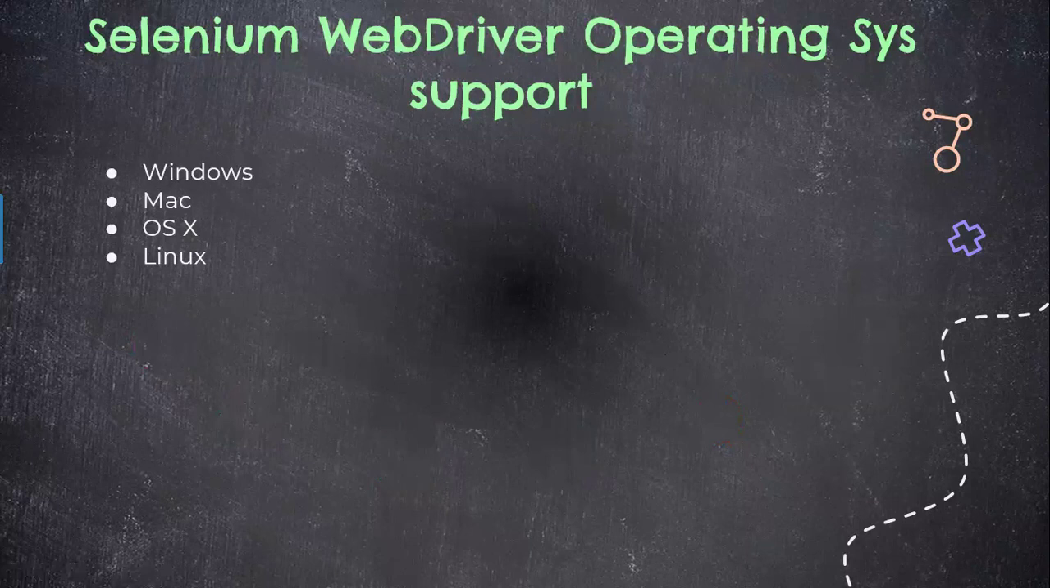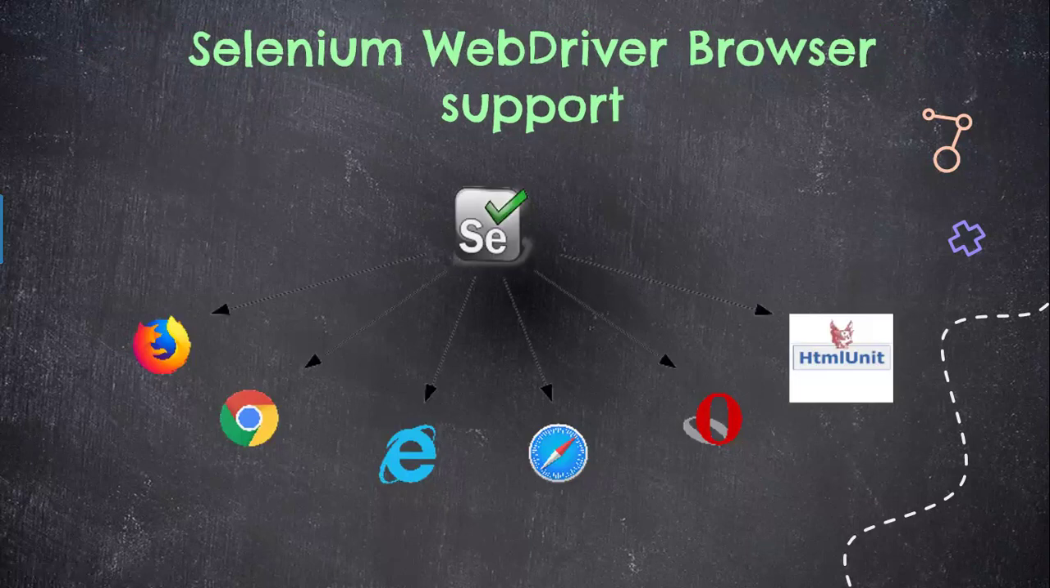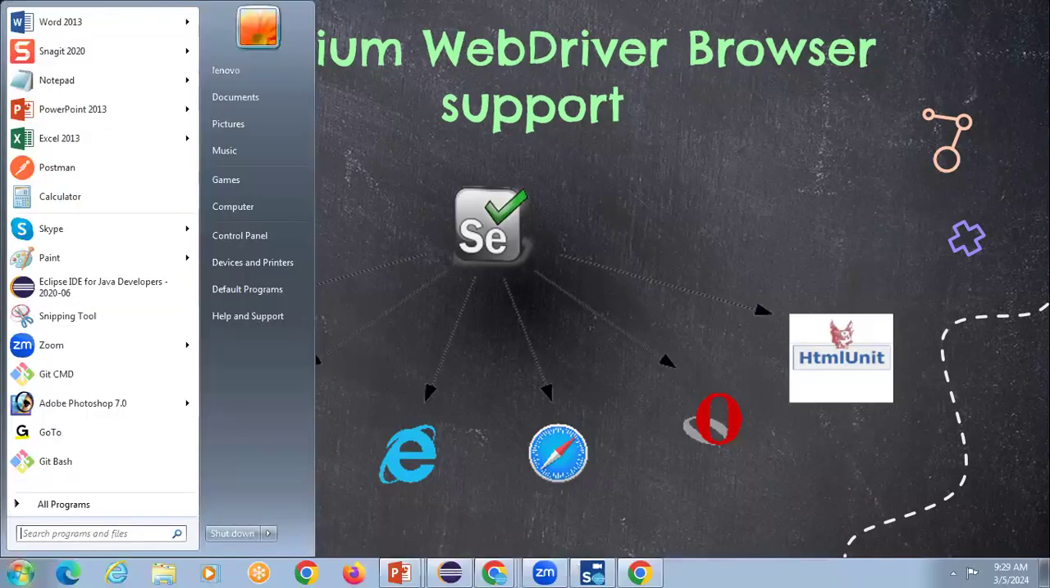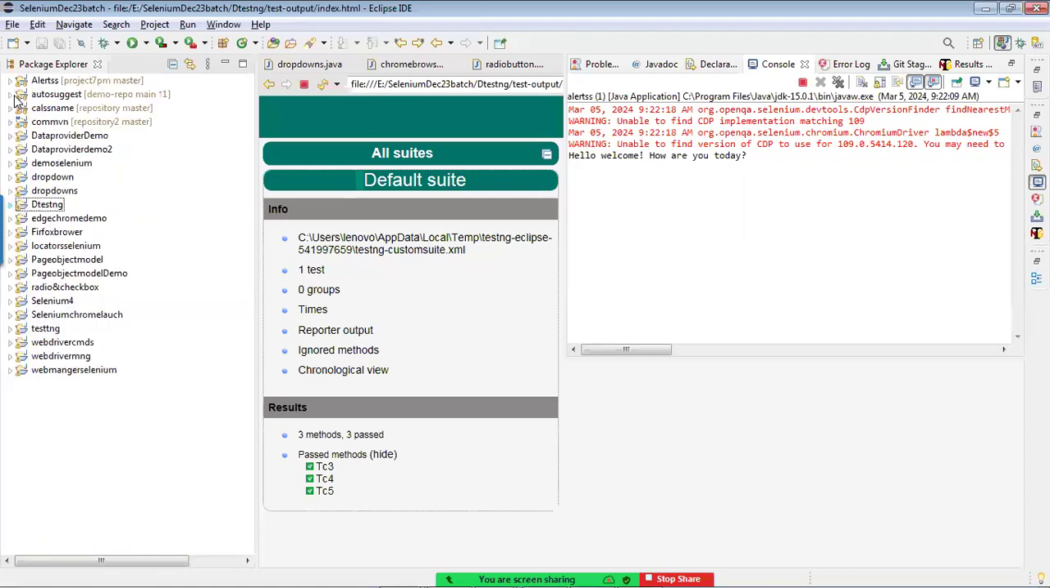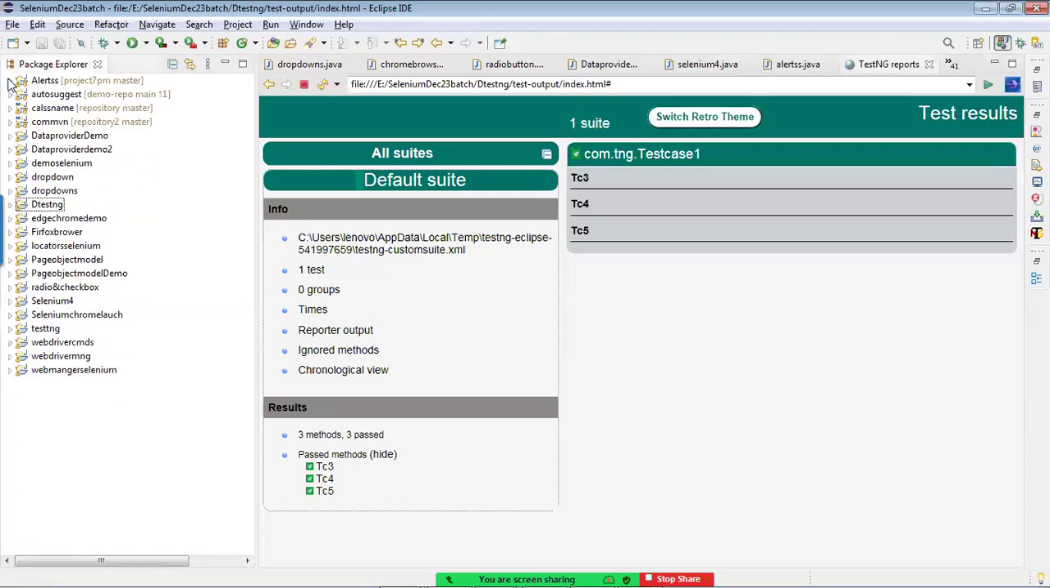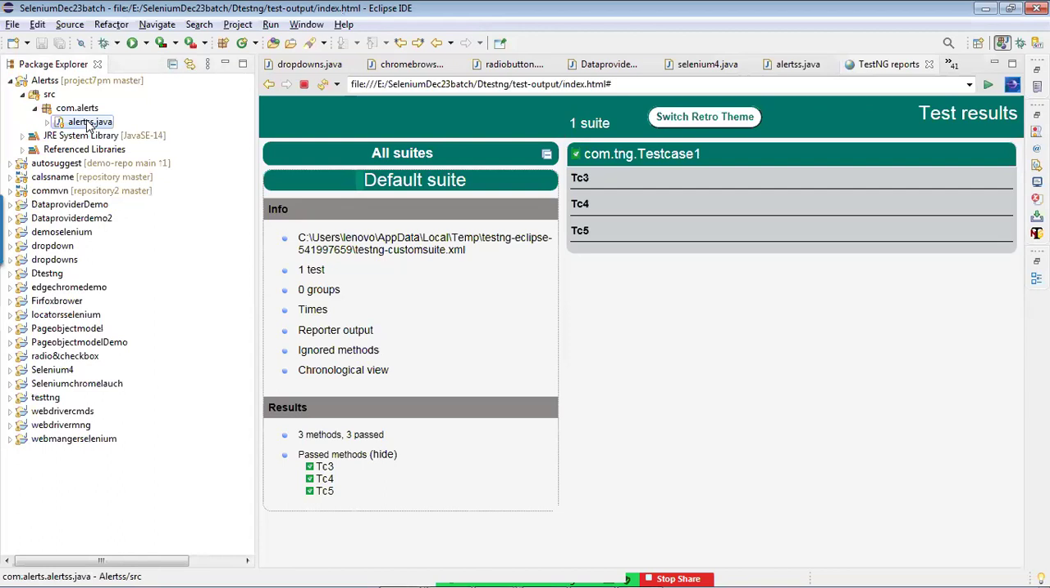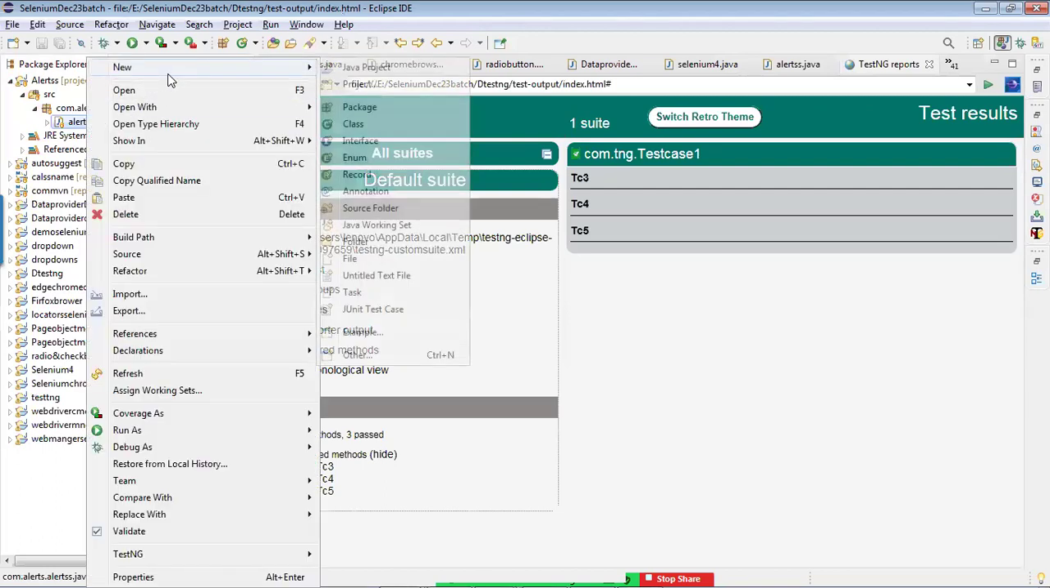What is a headless browser, sir? See, when you execute the code, what happens? It launches the browser, right? It is taking a lot of time. In a headless browser, it launches the browser in the backend, and you will not see the browser execution.